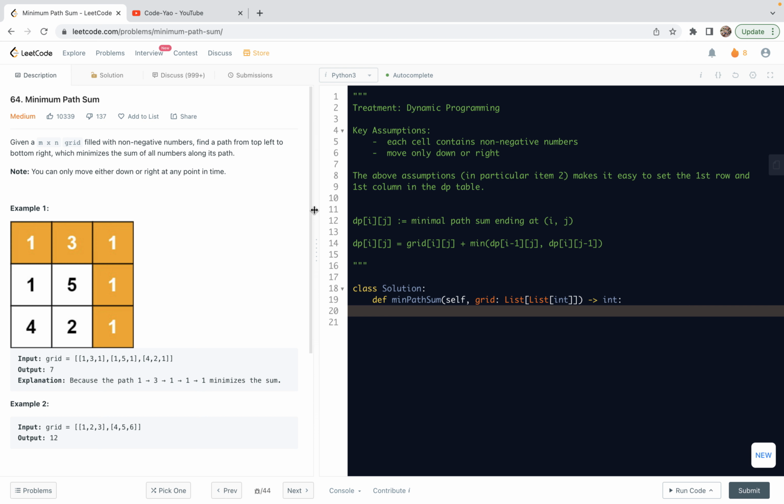Let's have a look at today's daily challenge problem. Problem 64, minimum path sum. In this video, we're going to explain a solution based on dynamic programming. This problem is a routine problem, a typical example of dynamic programming. First, I'll look at the problem statement, and then we do the analysis and share the code and explain line by line.